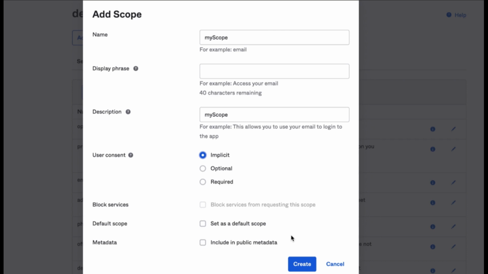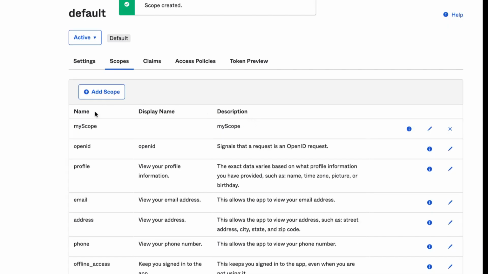The implicit option is the default setting, where the user isn't asked to grant the app access to the information, and the user's consent is implied for this scope. Click the Create button to create the new scope.